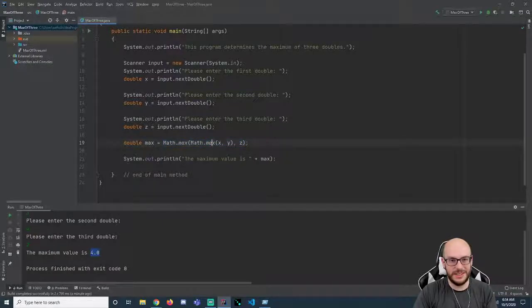Bit convoluted, hard to see. This is effectively nesting. But that's going to be it for scope of a variable.